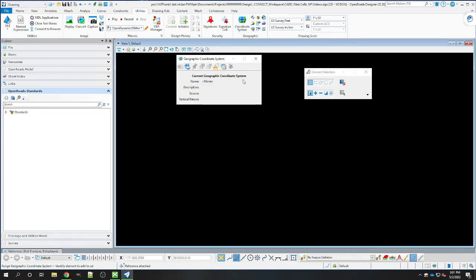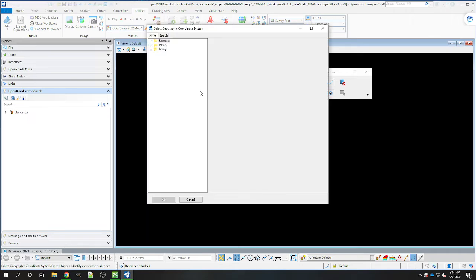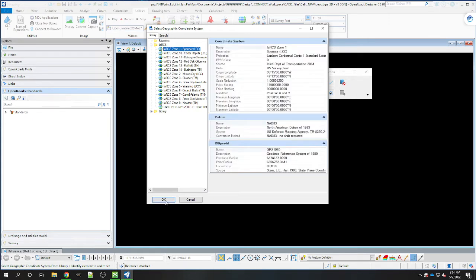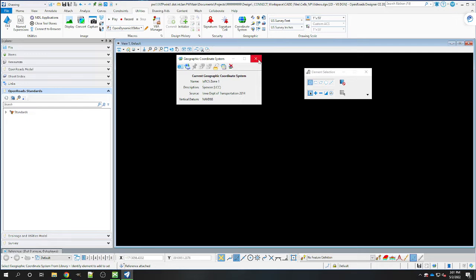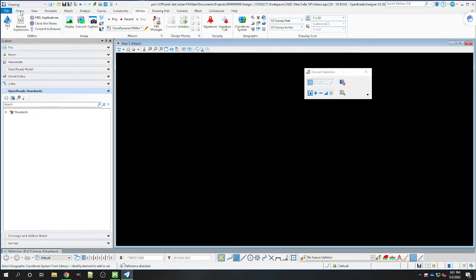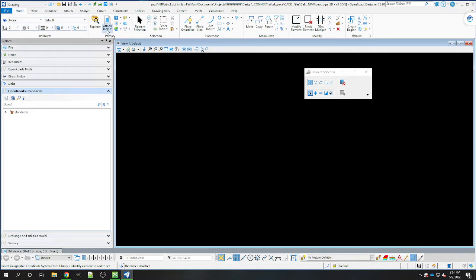From here, you can see we do not have one applied, so we're going to go ahead and select one from our libraries. Choose one of the IORCSs. I'm going to go ahead and choose zone 1 for this example. As you can see, now we have it applied. Now that we have that applied, we are ready to go ahead and attach our raster.